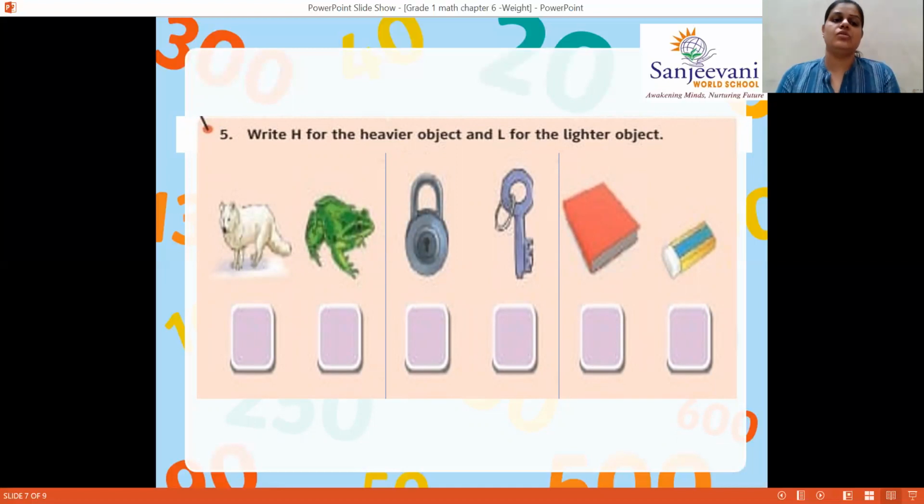Okay. So the first picture is of a fox and a frog. The white color is fox and green color frog. So come on, tell me which one is heavy and which one is light. Yes, so fox is heavy, very good, and frog is light. So write H in that box for fox and L for frog.